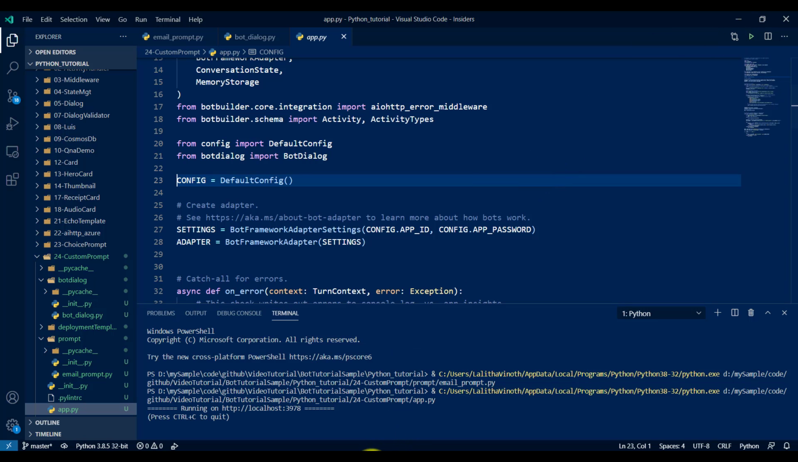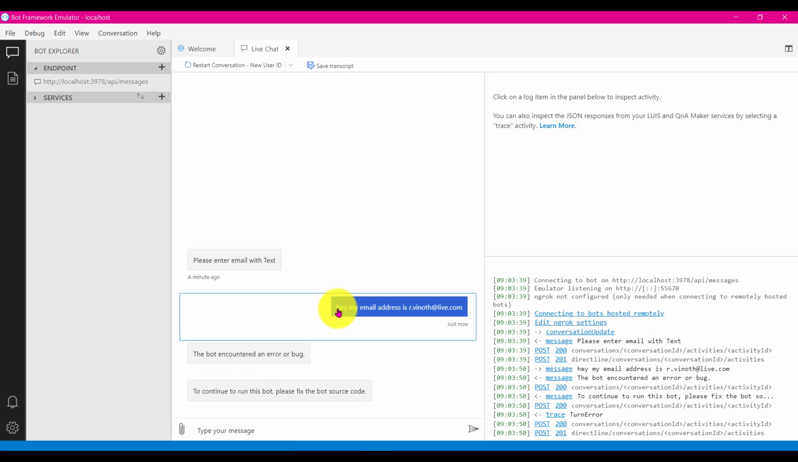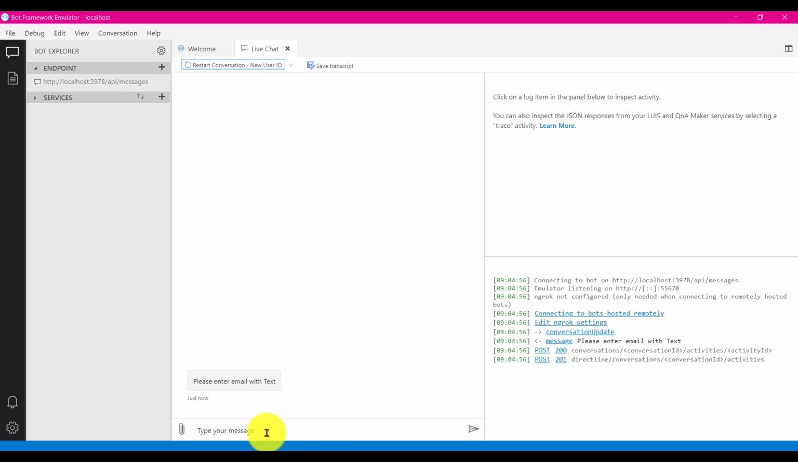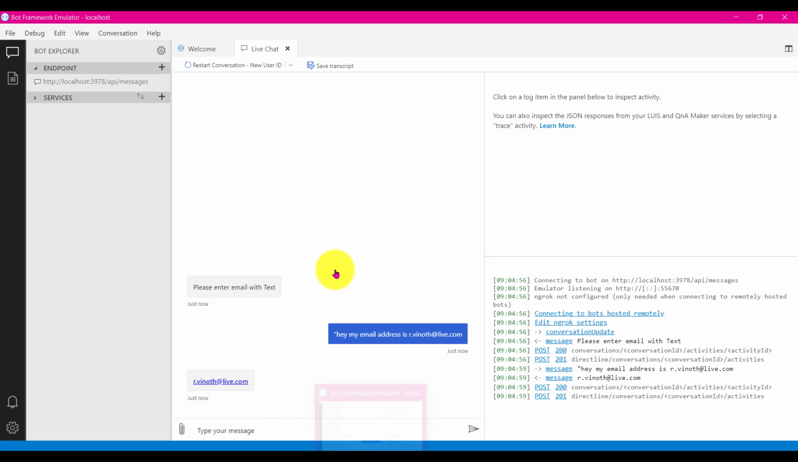Yeah, I try to copy this text because I don't want to write it again. I think it's not copying. Okay, let's see. Yeah, .com. Here you can see I send a message, and I'll receive this one.